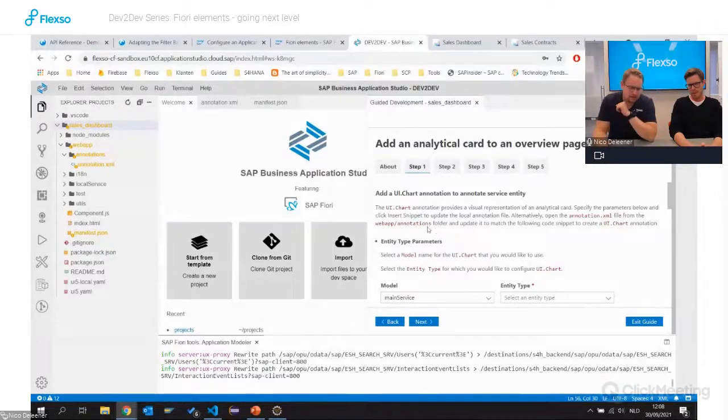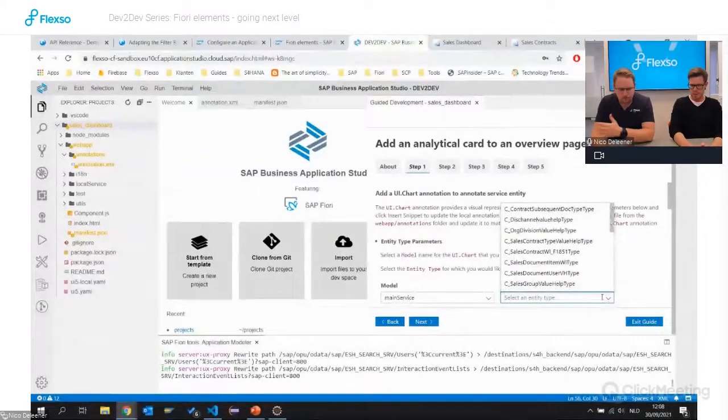Yeah. So in the first step, we're going to start creating the card. We need to select the service. We're going to use the service that we used to create the overview page itself. So it's the main service that we'll be reusing. Okay. But we need to select an entity. And of course, we'll select the same entity that is used in the list report application. So that's this one.